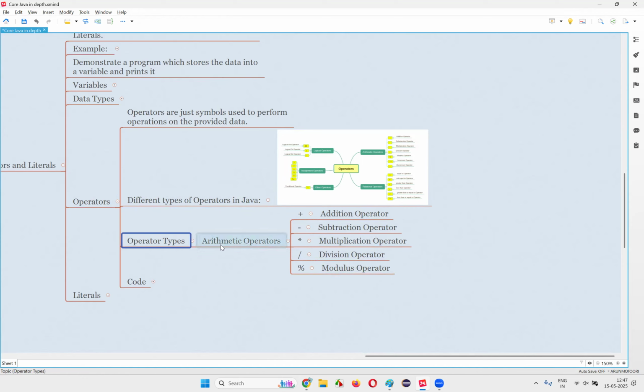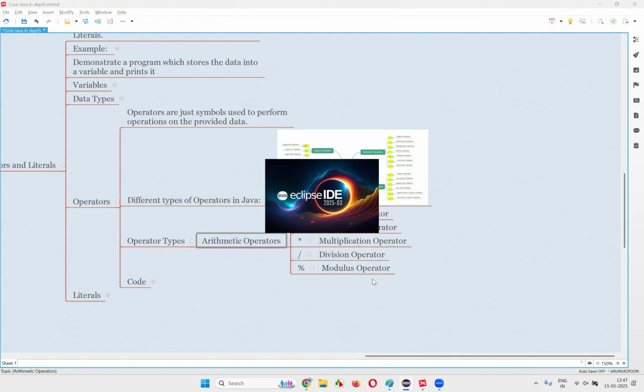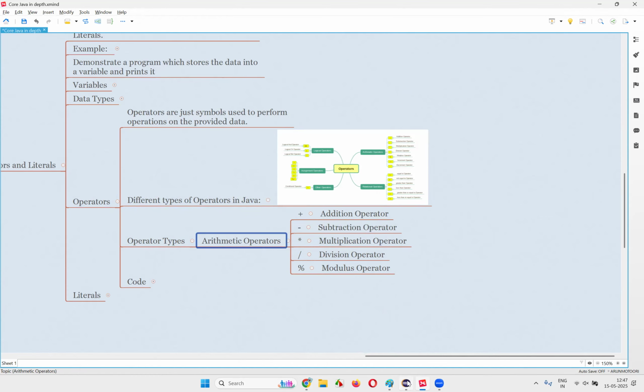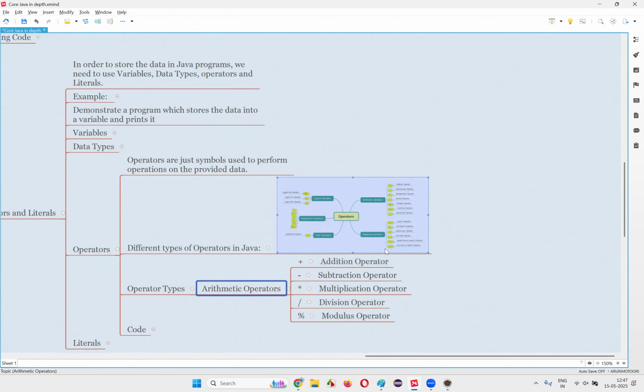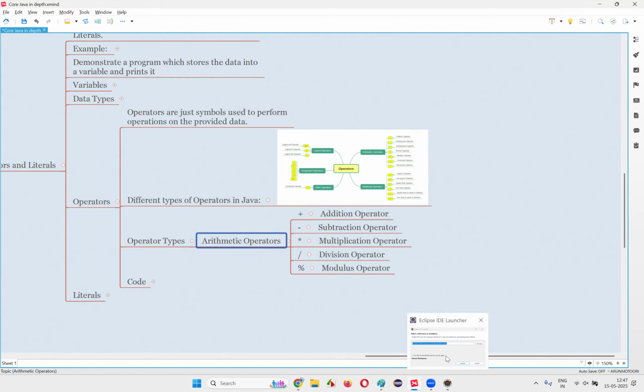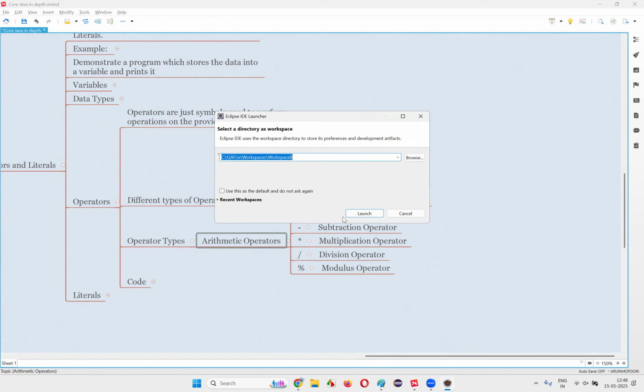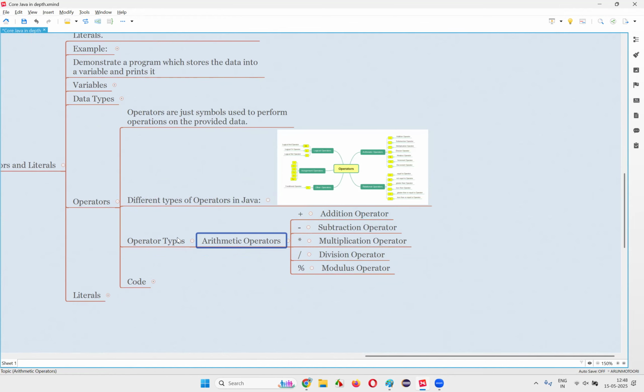If I have to explain the arithmetic operators, let me launch the Eclipse IDE, guys, which has been closed. Once it is launched, I can explain. Go to the workspace where we have created the projects earlier. For demonstration, first I'm going to cover the arithmetic operators for you in this session.